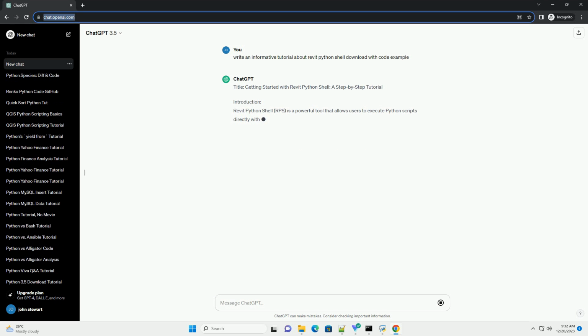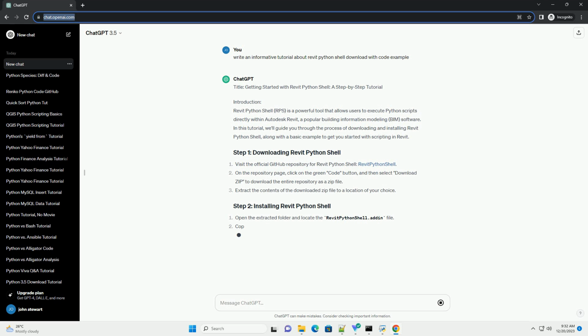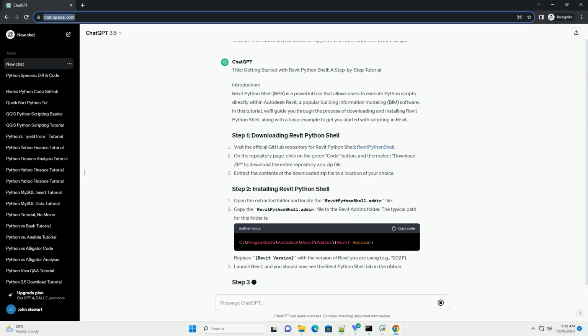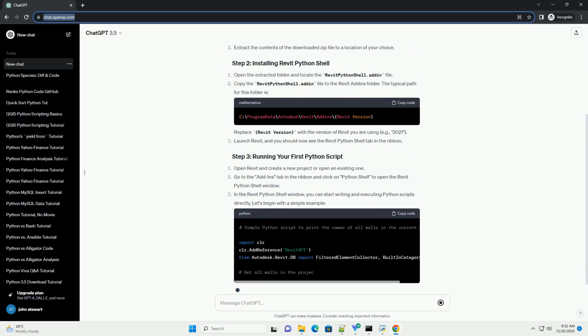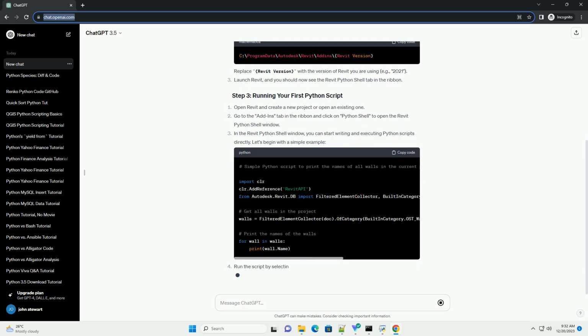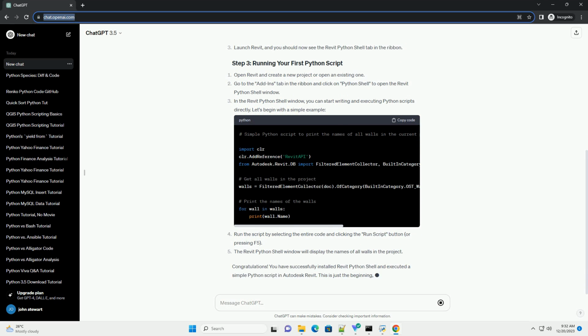Title: Getting Started with Revit Python Shell, a step-by-step tutorial. Introduction. Revit Python Shell, RPS, is a powerful tool that allows users to execute Python scripts directly within Autodesk Revit, a popular building information modeling, BIM, software. In this tutorial, we'll guide you through the process of downloading and installing Revit Python Shell, along with a basic example to get you started with scripting in Revit.